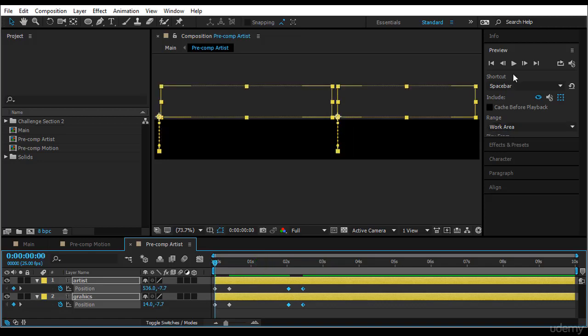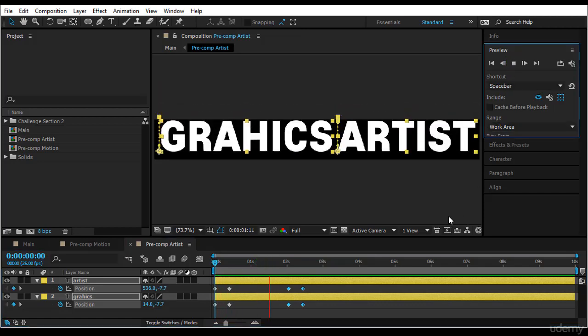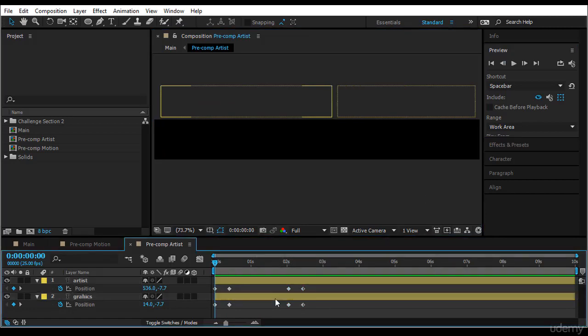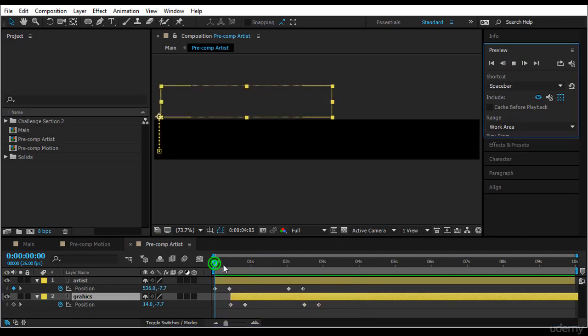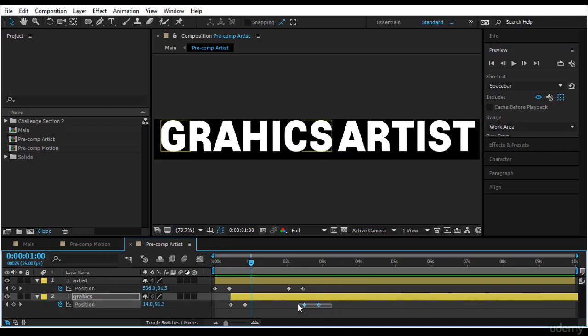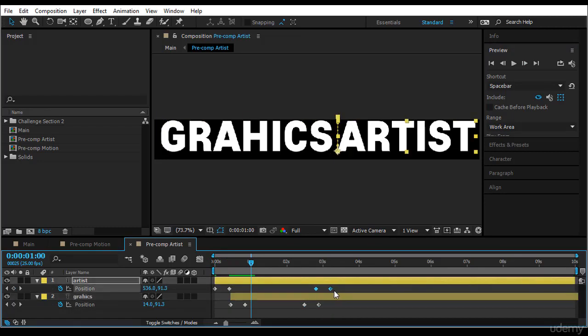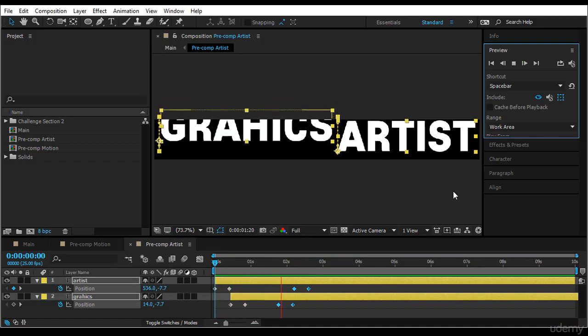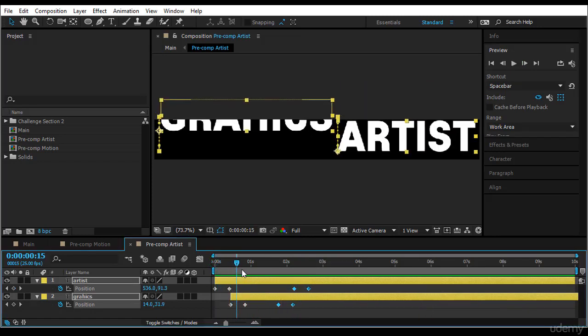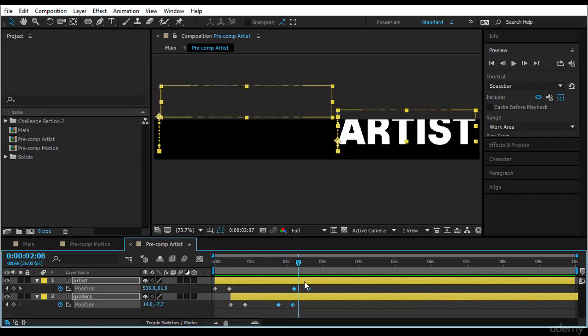Let's try our animation now. It comes in, waits, and it comes out. Very nice. Now I want artist to come first. So graphics should be delayed. I can delay it to here. 1, 2. Cool. And then graphics should go out first. But here I have very little time, so I'm going to take the keyframes and make them near to each other. Here you are. So artist will come first, graphics, and then graphics goes out, artist goes out.